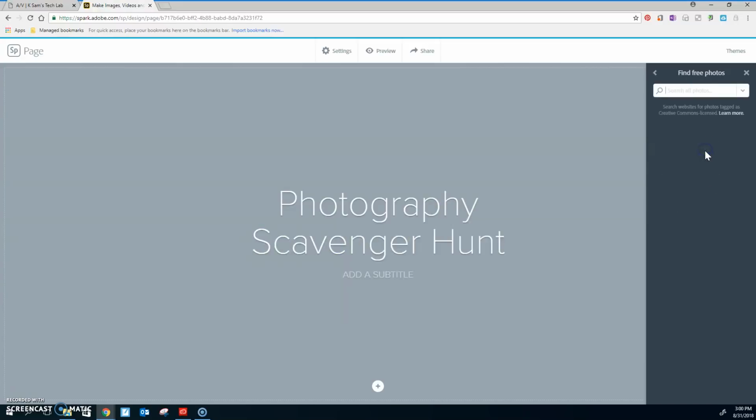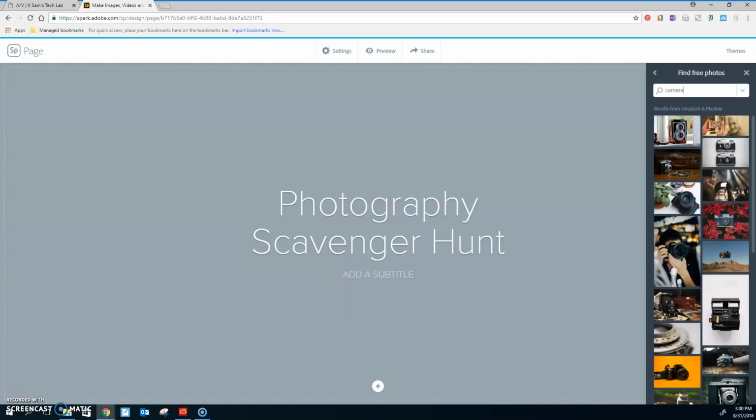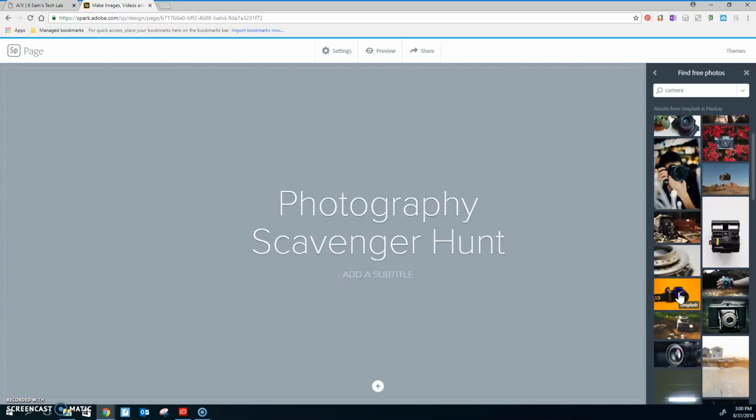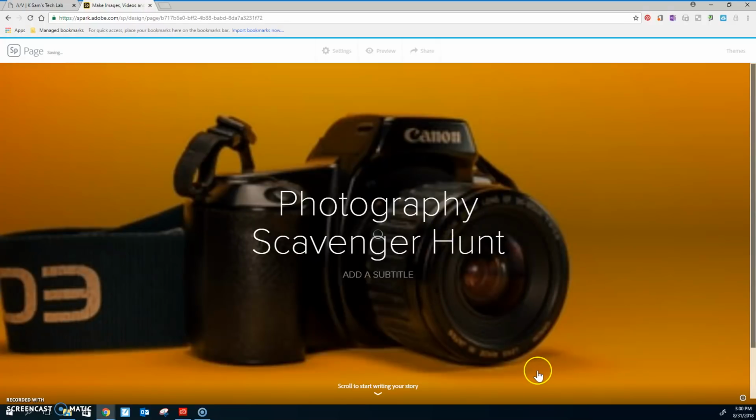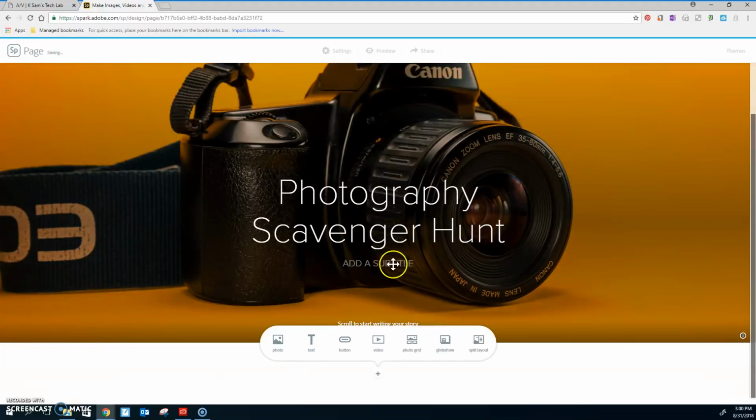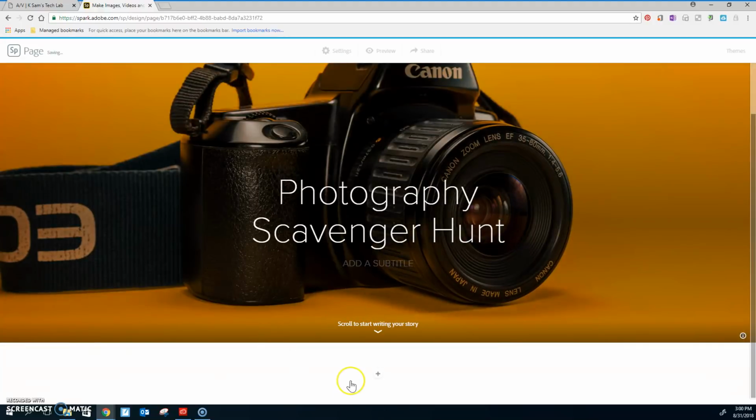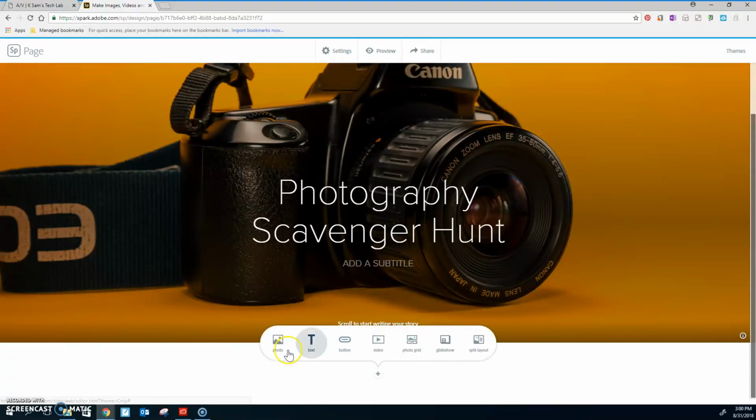However, you can also choose Find Free Photos, and I can maybe search for photography, or maybe I want to search for camera. Maybe that would be a better thing to search for there. I like this one. I'll use that as my background. You don't have to have a subtitle, or you could, but you don't have to. Then as you scroll down, you're going to see these little pluses. And these pluses are going to allow you to add different types of items here.